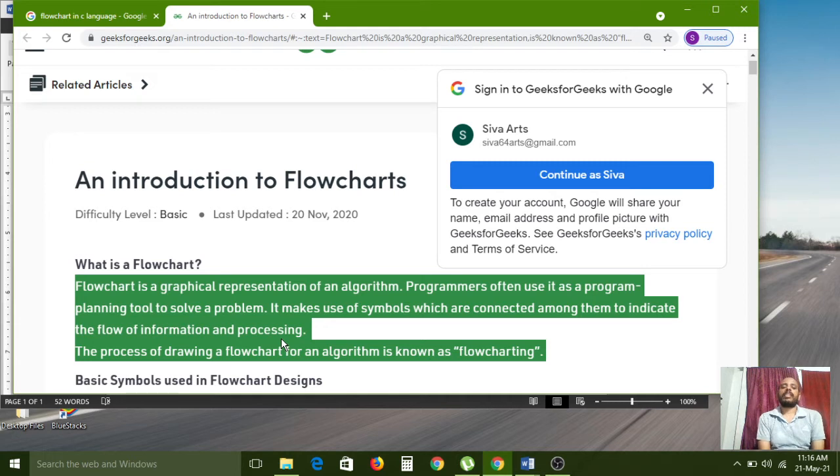Then only you can understand properly. A flowchart is nothing but whatever algorithm steps we have defined, those algorithm steps we have to represent in a graphical format, nothing but symbol format we can show on the screen. For each and every program there is a different flowchart.